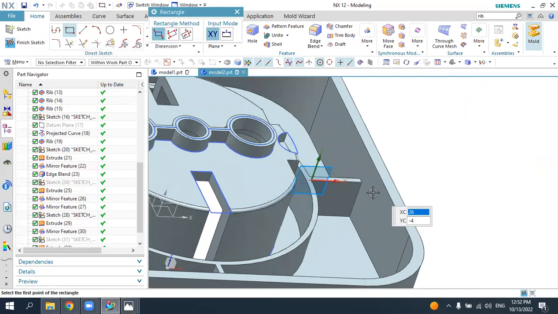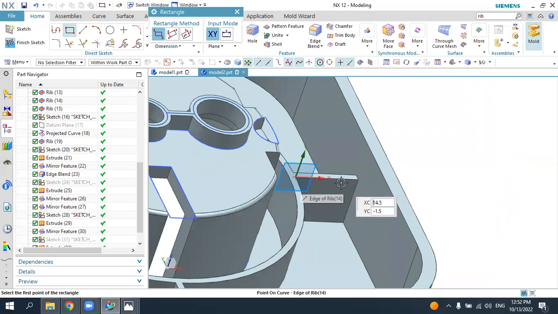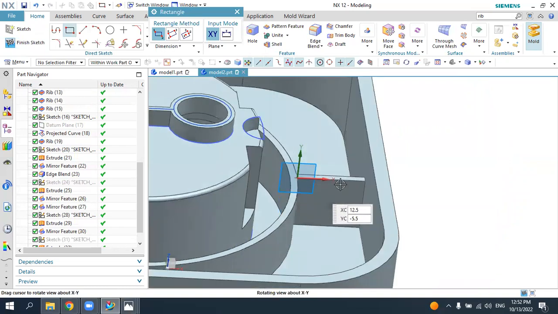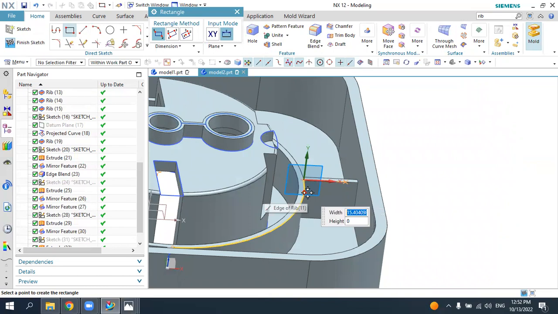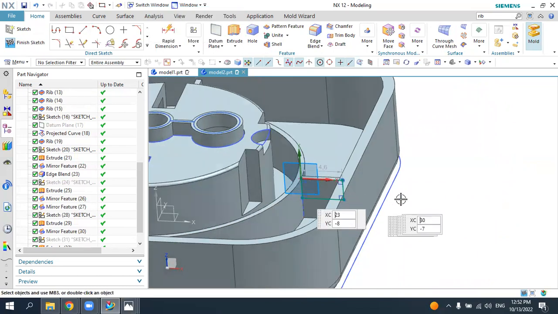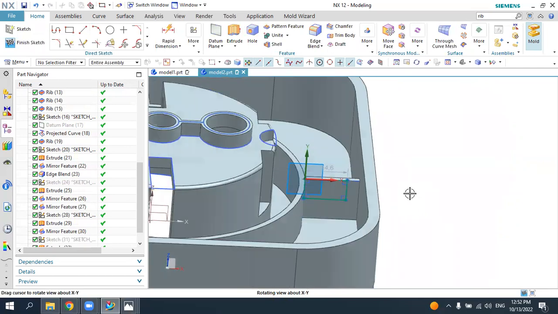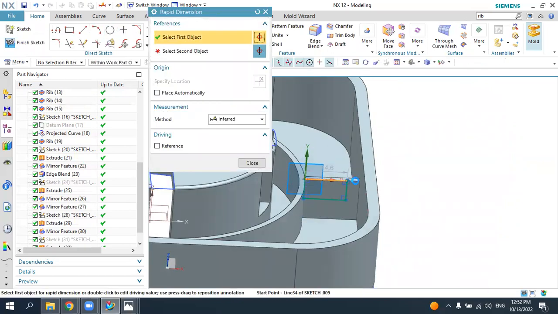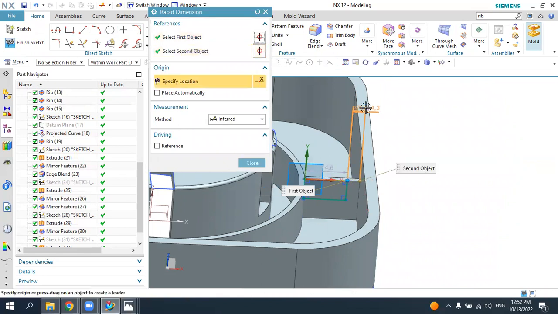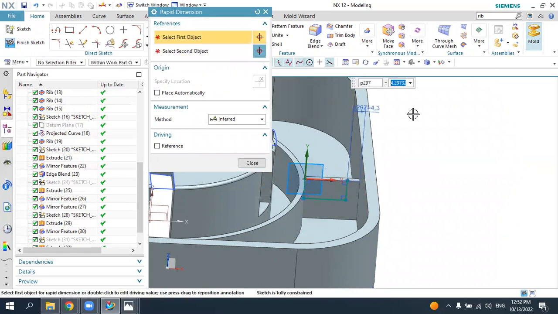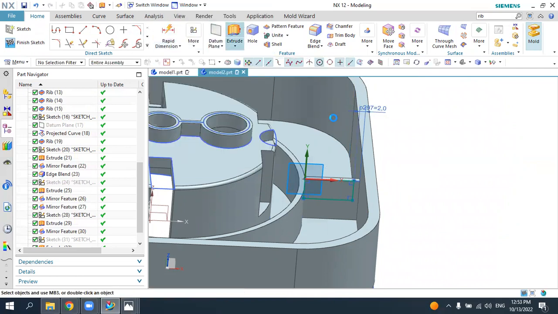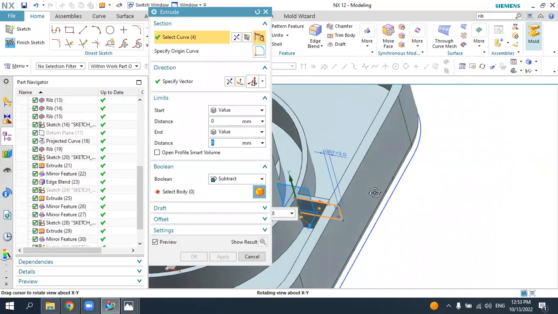Rectangle. So we can draw the rectangle from here to the tangent here, and the dimension of this one and this one was the 2 mm. So let's extrude it.